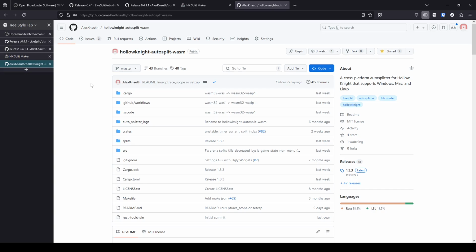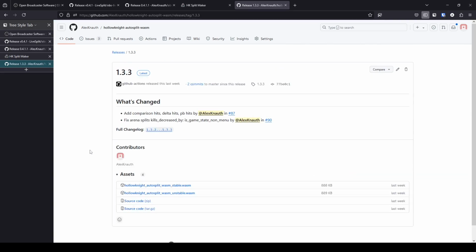You can get the autosplitter by going to github.com/alexknaut/HollowKnightAutosplitWASM, latest release, assets, and download HollowKnightAutosplitWASM stable.wasm.